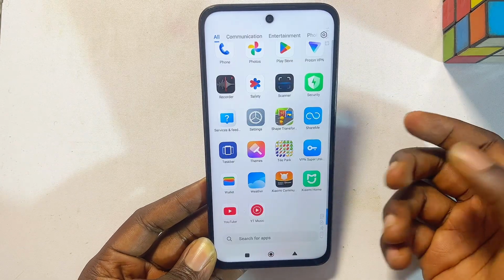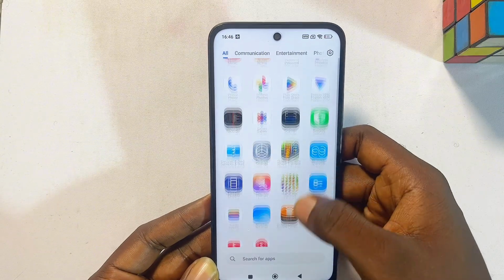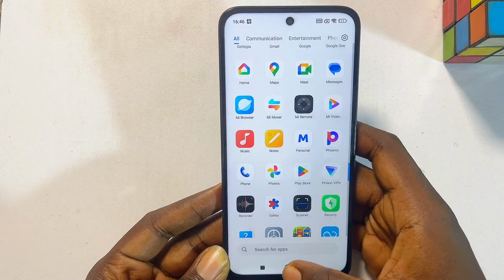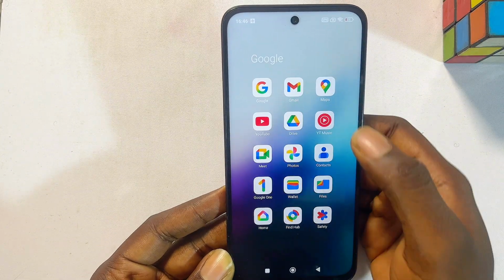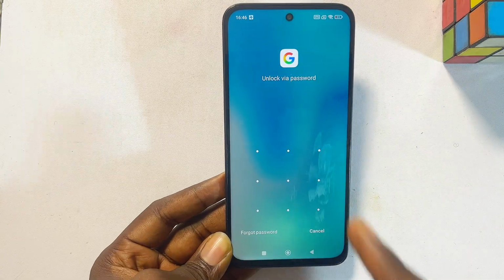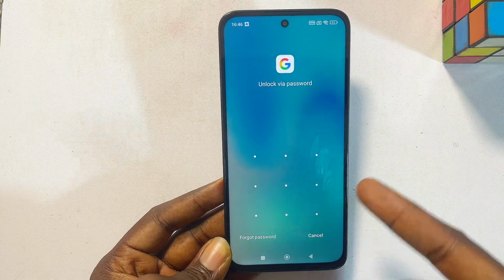And the same thing for other locked applications on this device. So I currently have the Google application locked on my Redmi phone, and if I try to open Google from over here, you can also see that a password, pin or pattern is required.